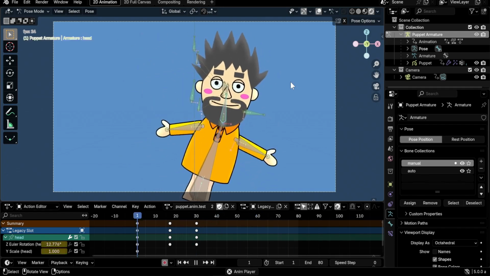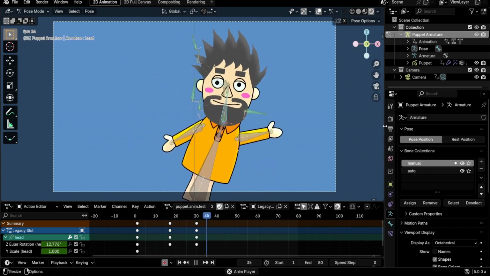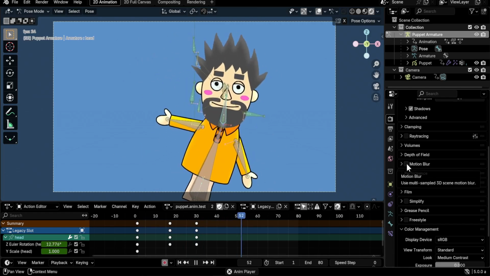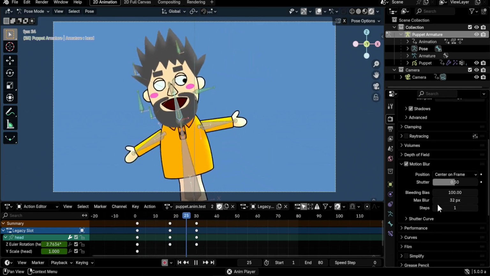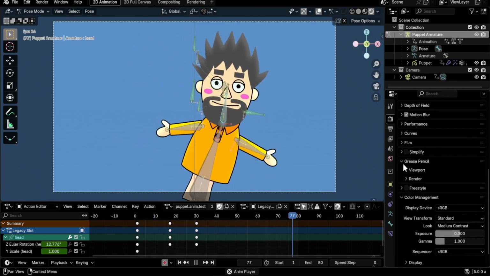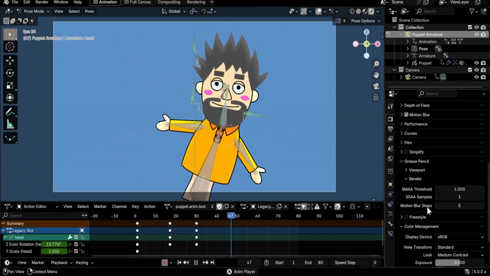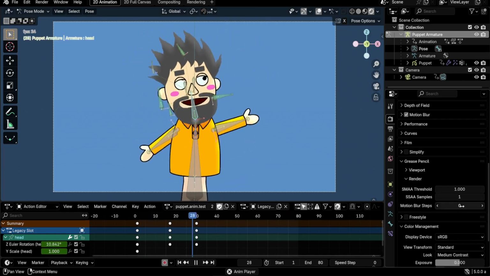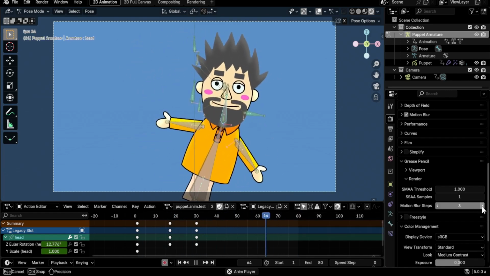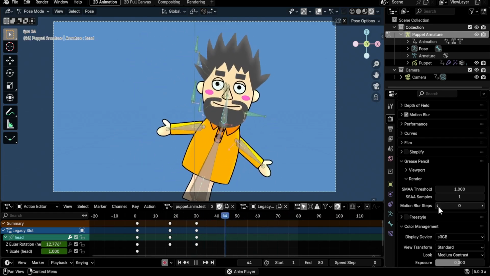So to enable motion blur is really a simple matter. You go here under the render panel, you scroll down and tick motion blur. I didn't touch anything here. And then you go under Grease Pencil, under render, and you get this motion blur steps. So with 0 we get 0 motion blur, and the more steps the better the motion blur and the slower the rendering. So let's do some testing.